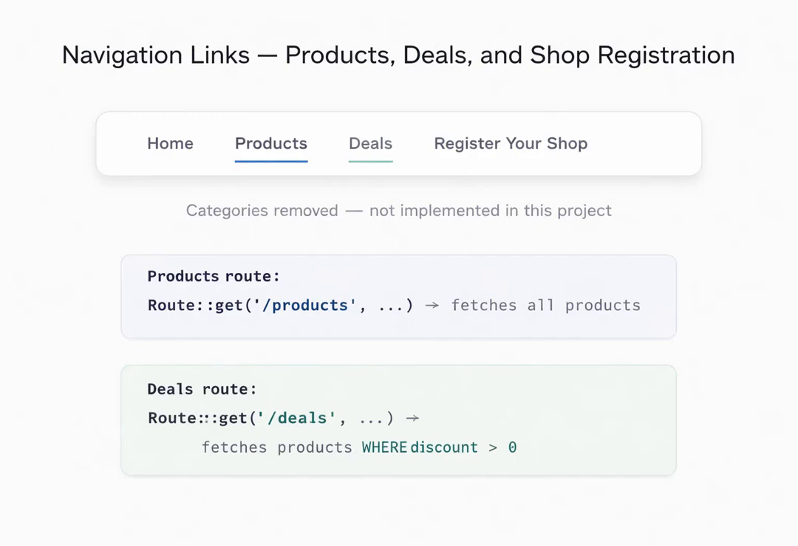The navigation bar is updated to include meaningful links for the storefront. The products link goes to a page that shows all products from all shops. The deals link is more interesting. It filters the product list to only show items that have a discount greater than 0. This is a simple but effective way to create a dedicated sales section without needing a separate database table. A link to register a new shop is also added, which is useful for attracting new vendors. The categories link is removed since that feature isn't implemented in this project.